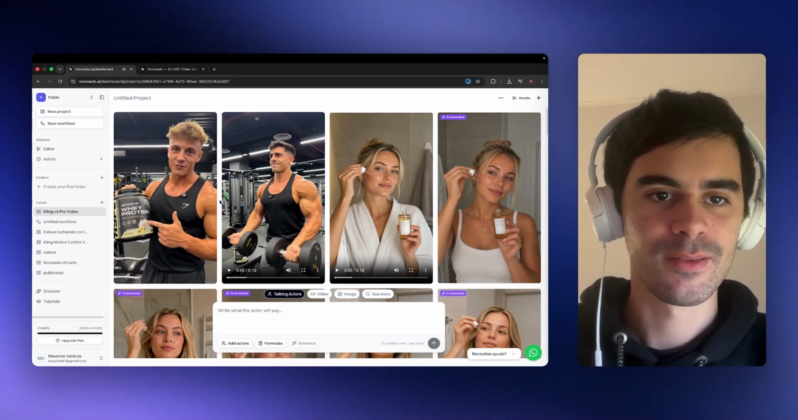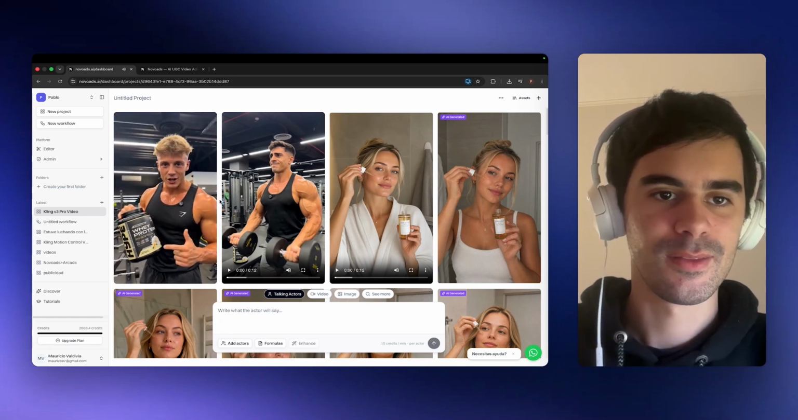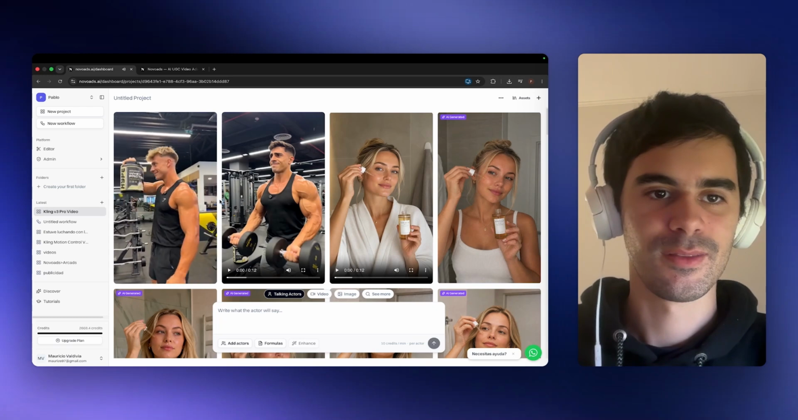Post-workout grind just hit different when you've got this by your side. 22 grams of premium protein, no added sugar. My gains wouldn't be the same without it.